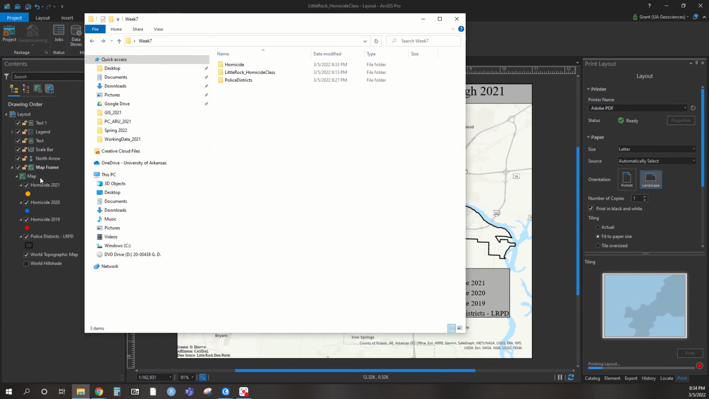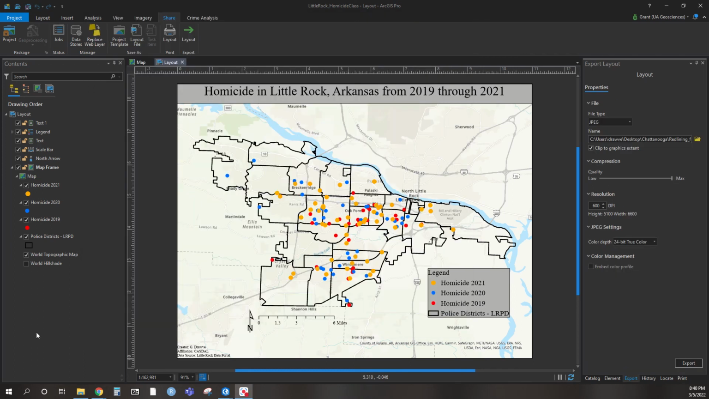Since this is taking much longer than I thought just to save as a PDF, I'm going to hit pause real quick. So to be honest, that ended up just going and going and going. So I just came over, I clicked layout. It's going to give me the option to save it as a file type. And here I'm going to just save it as a JPEG at this point.